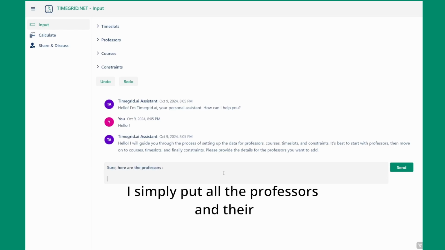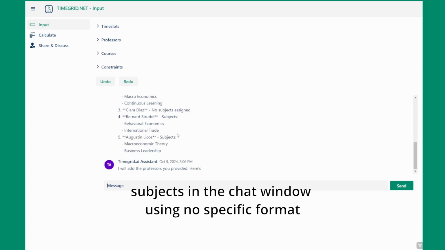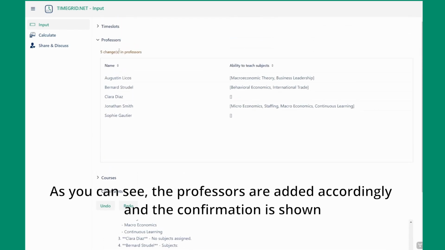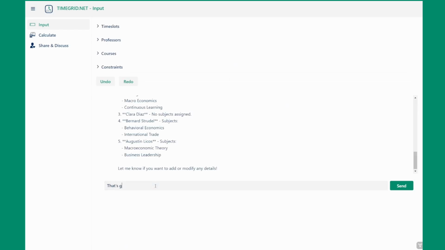I simply put all the professors and their subjects in the chat window, using no specific format, and let the AI figure it out. As you can see, the professors are added accordingly, and the confirmation is shown. The chat assistant then guides you further along.